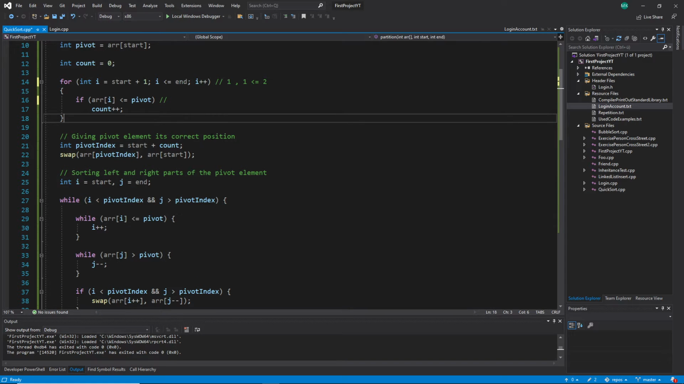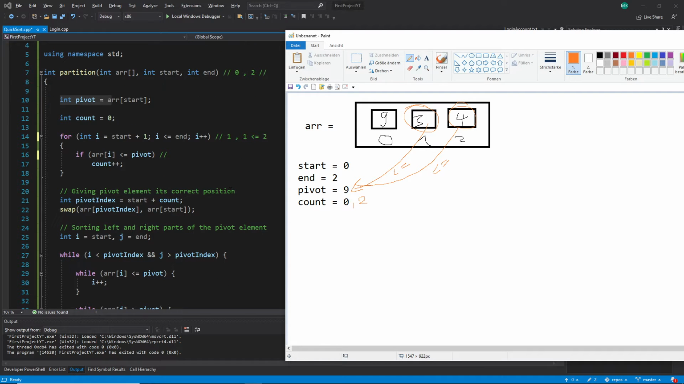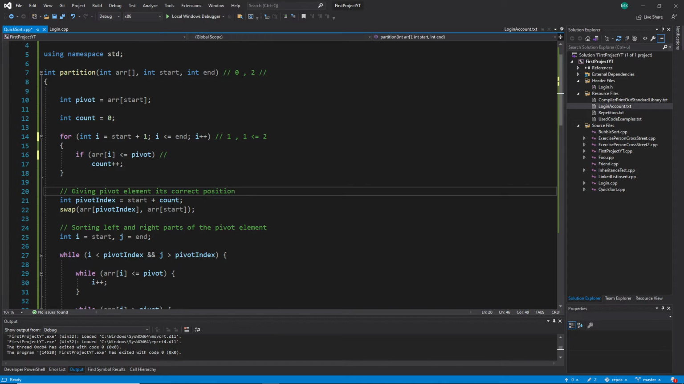So let's go to the next slide. It says here, given pivot element its correct position. So this pivot here, we have a pivot on top, and we are changing this probably. Let's see how, let's read the code. That was just the description. Now we read the code.